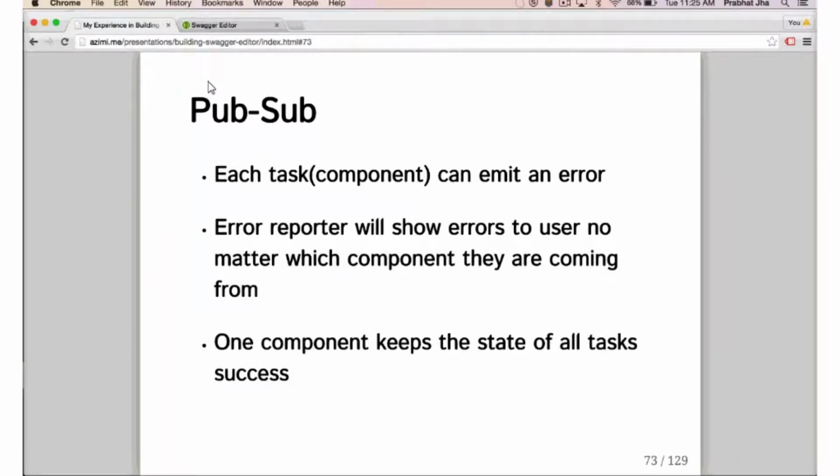And for the editor, we wanted to have a state of success. What does it mean? It means your spec is valid, the rendering is working, saving to the backend or to the local storage, everything is working. So having one component that keeps the state of success is going to be great. Let me show you how that works.